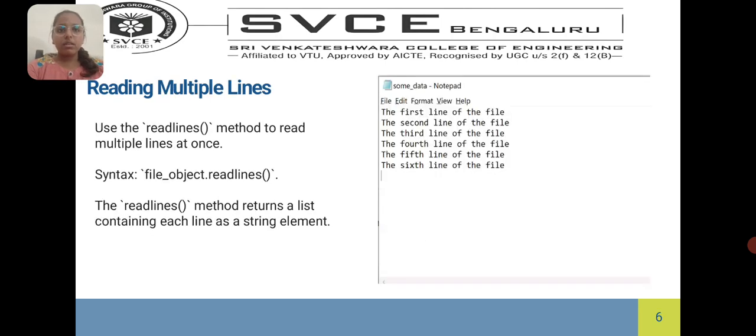Now let us discuss reading multiple lines. Use the readlines() method to read multiple lines at once. The syntax used is file_object.readlines(). Mention it as readlines so that you can read multiple lines at a time. The readlines method returns a list containing each line as a string element.